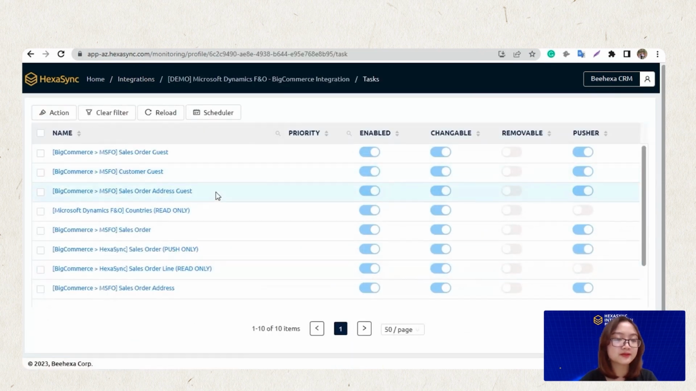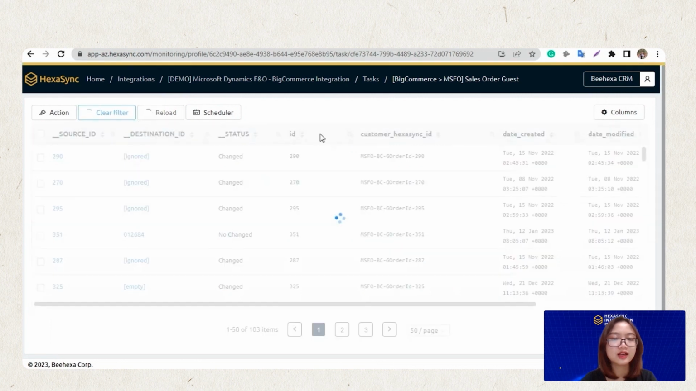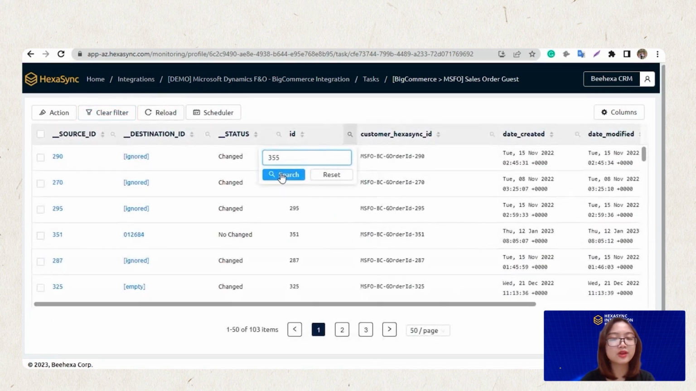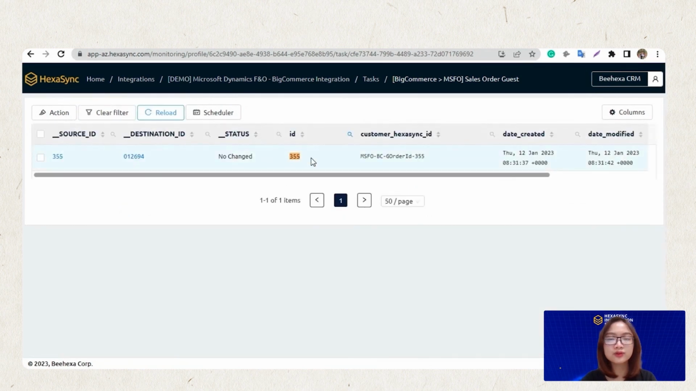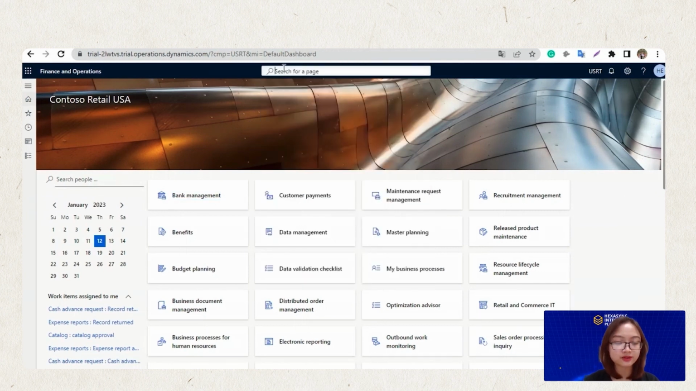There are various types of Microsoft Dynamics e-commerce integration. I will check the data on sales order guest, clear the filter, and search by ID 355. So my sales order is pulled from e-commerce to the Hexasync integration, and the destination ID is the number sequence. We can make sure that the data is updated to Microsoft Dynamics F&O. After that, I will check the data on Microsoft Dynamics F&O by entering sales orders on the search bar.